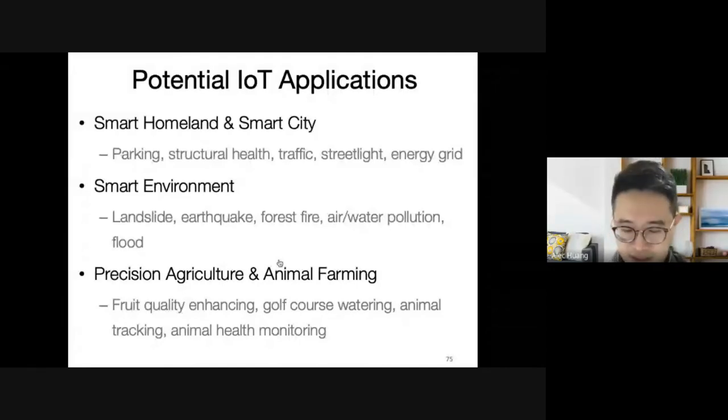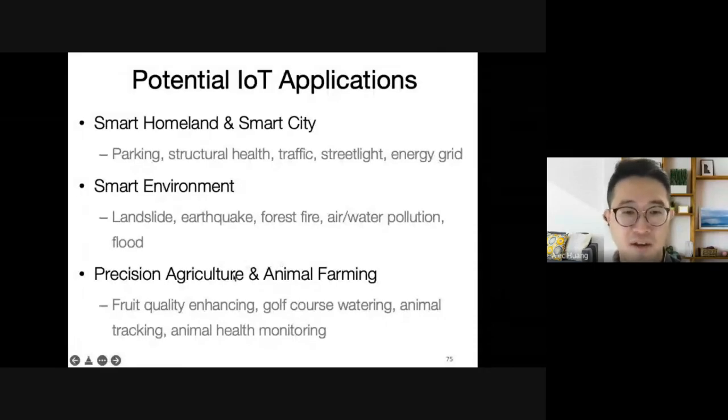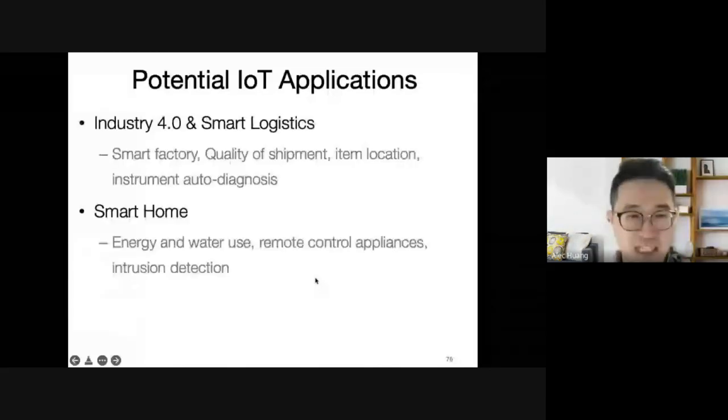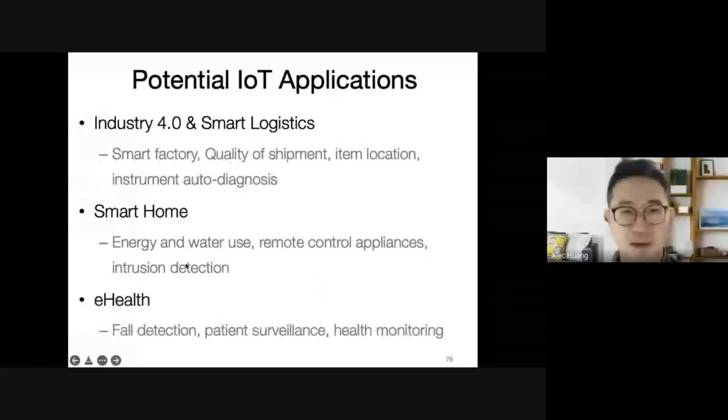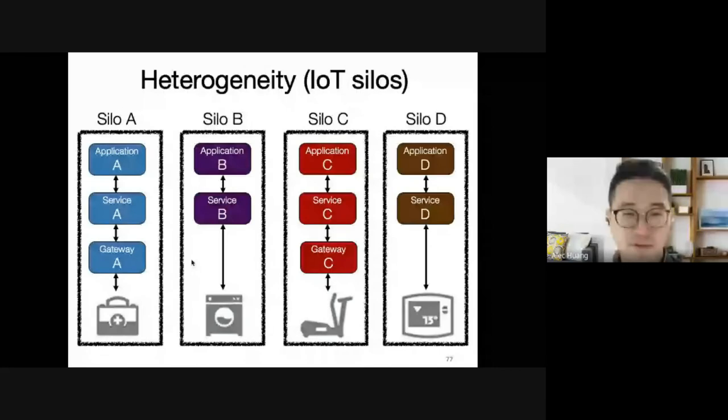So as you can see, IoT could be applied for the smart city, smart homeland, smart environment, agriculture, and farming, as well as Industry 4.0, smart logistics, smart home, and also e-health. So there are a lot of potential IoT applications. There are some problems of IoT, but we don't have the time to talk about that.